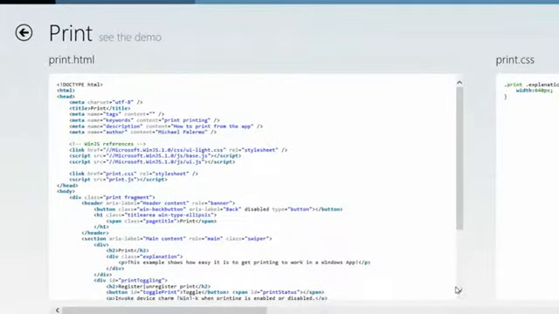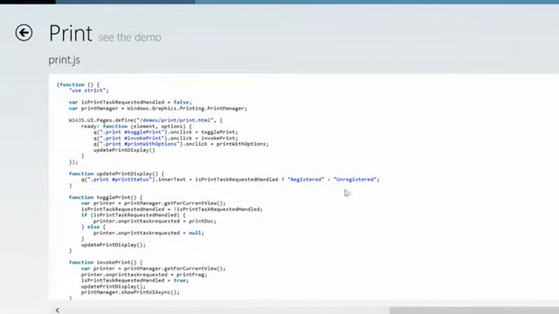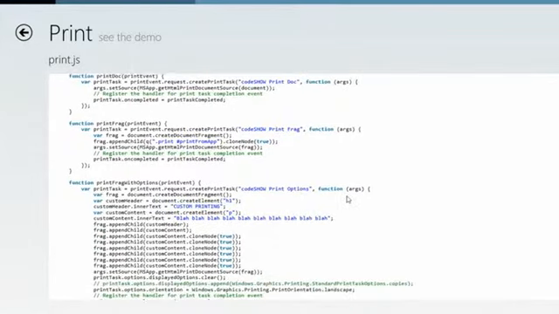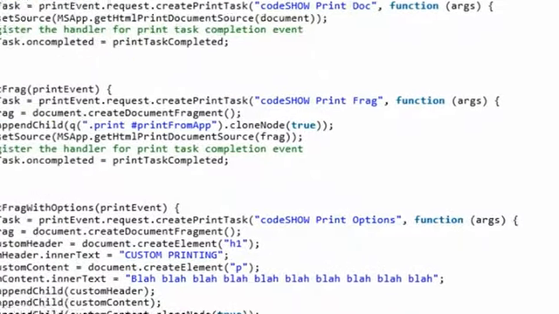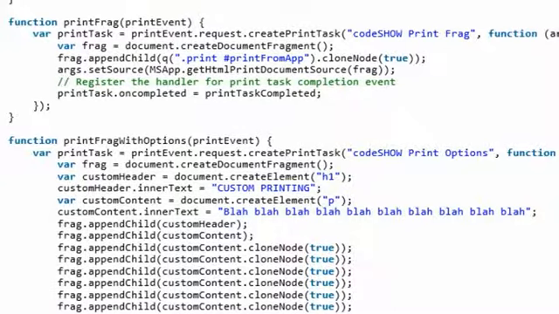And I will cruise over here to the print.js and show you the specific line that's making that possible. I call it a print frag, so I'm going to zoom in for a second. And let's take a look at that print frag function. It's doing the same thing that we saw before in terms of an event handler, but you'll notice that the key difference is this line here that says we're going to go to the document and create a document fragment. Now, this is key.